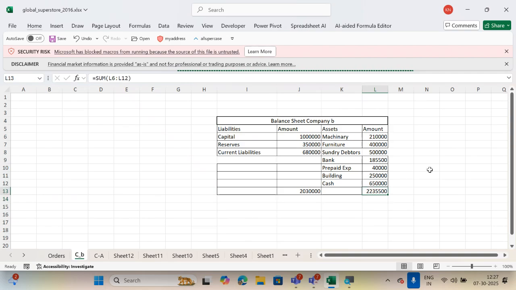$22,350. Okay, so I should decrease the prepaid expenses now by 6,500. So it should be 33,500. Now it is 2229 and it is 2 lakh rupees. So this is 4, then 1,000 rupees only. So here should be.